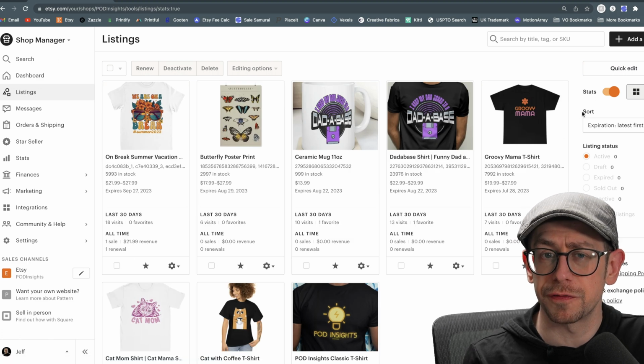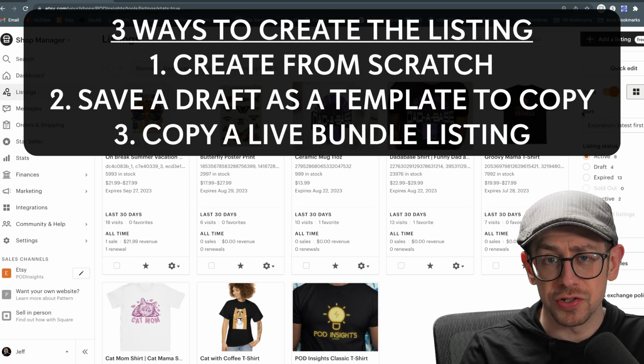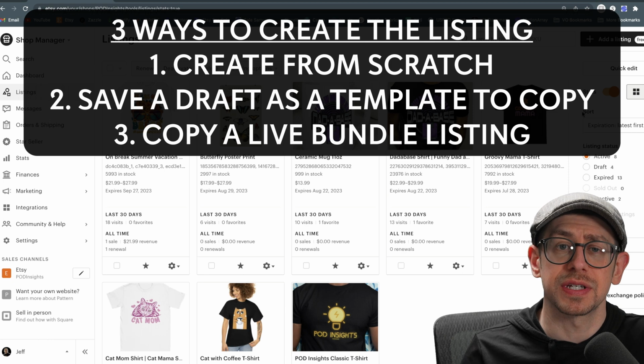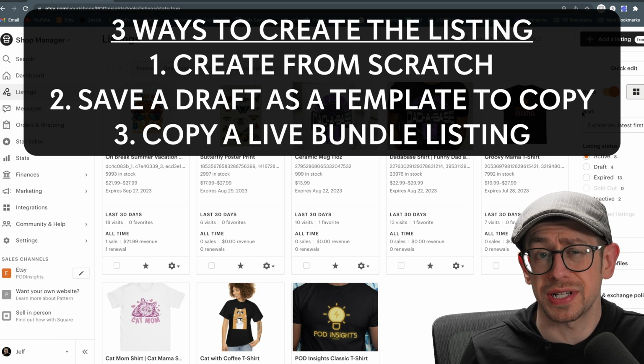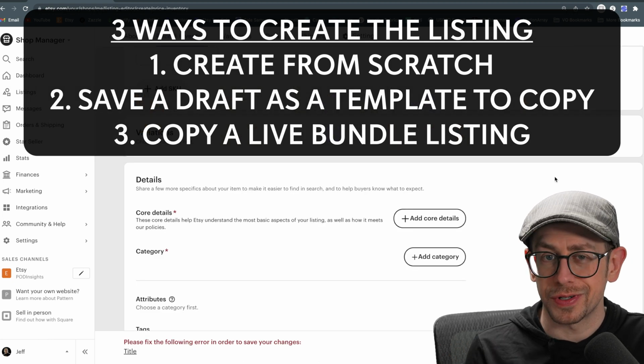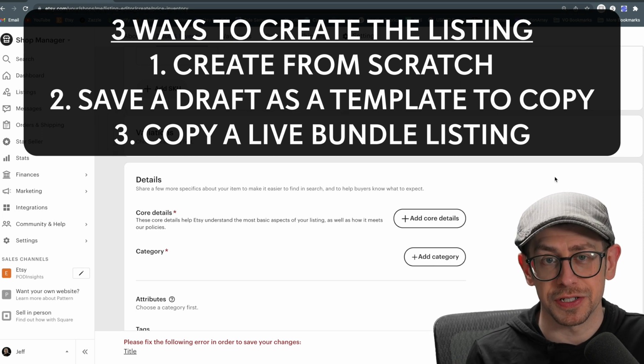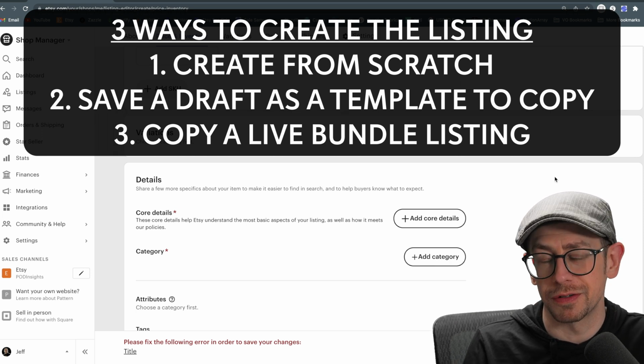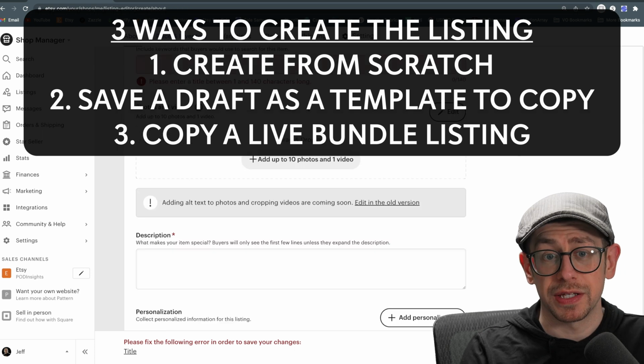And if you've done this before, you can actually save a draft as a template, so you can just copy it each time. If you're going to do this a bunch of times, I do recommend doing that. Or you can also copy a live listing and make adjustments to it each time. So there's 3 different ways to do it. Do whatever's easiest for you. But we're making this one from scratch.